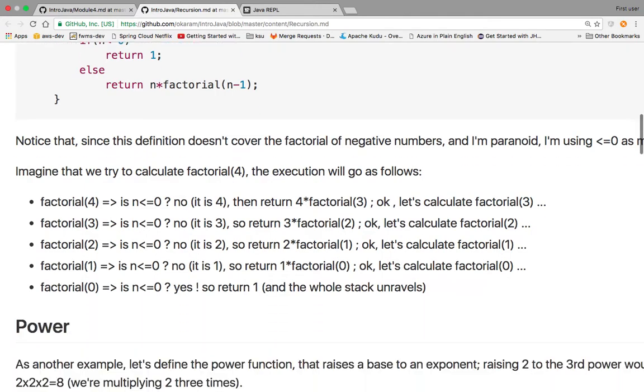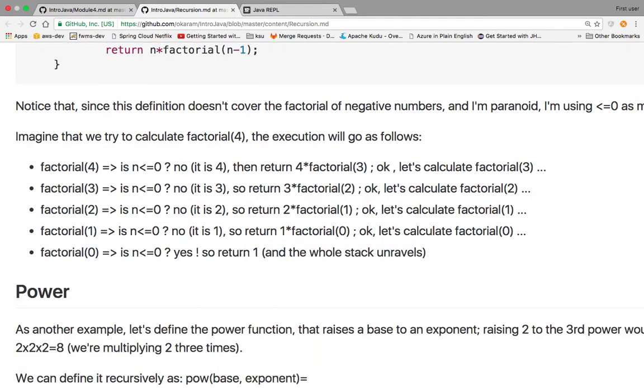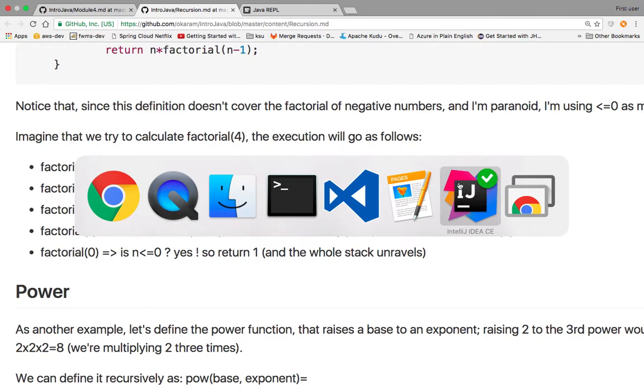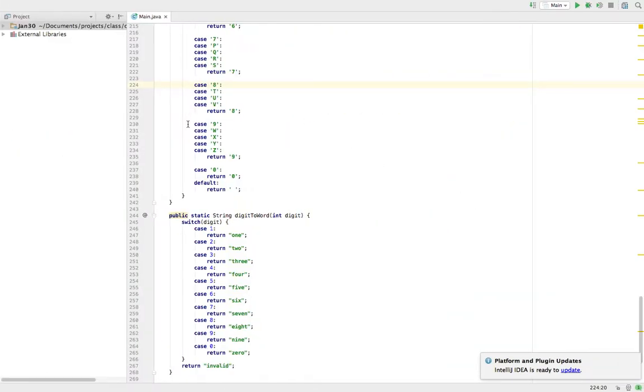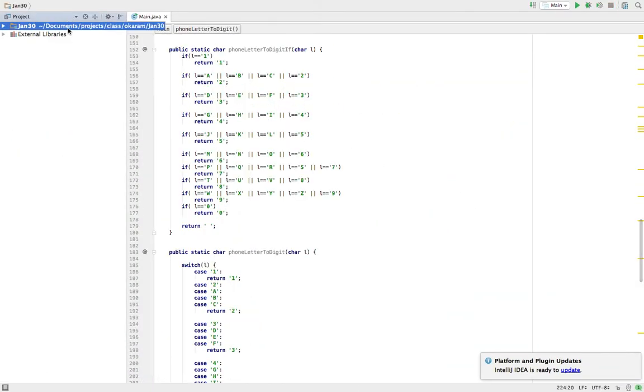So here I have an example for how factorial of 4 is calculated. So let's go look at this thing. So we want to do them here. Yeah, why not? Create.